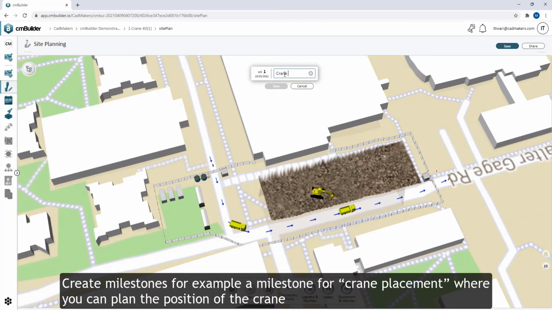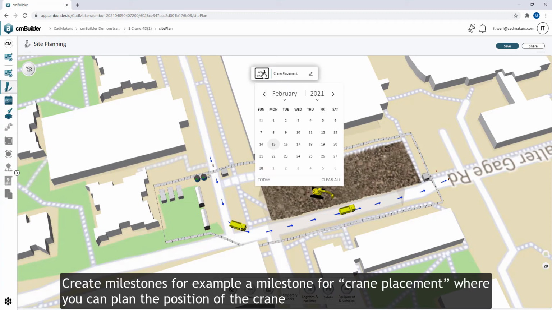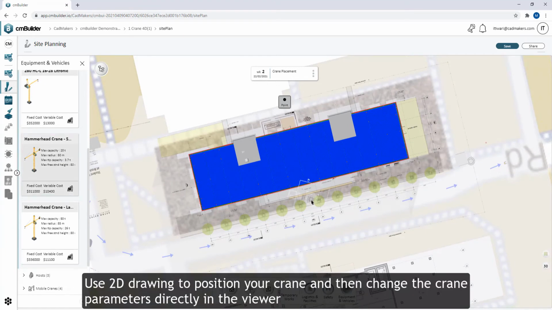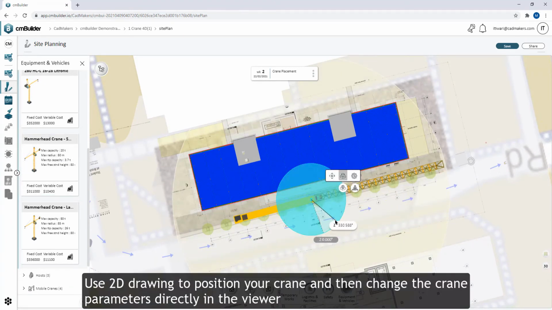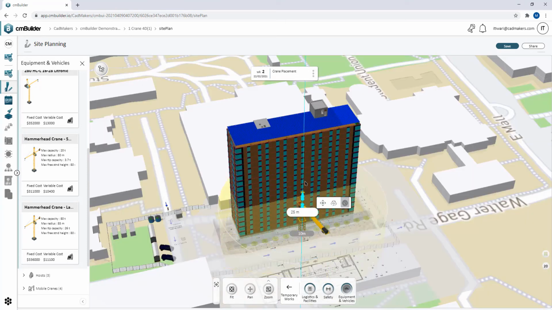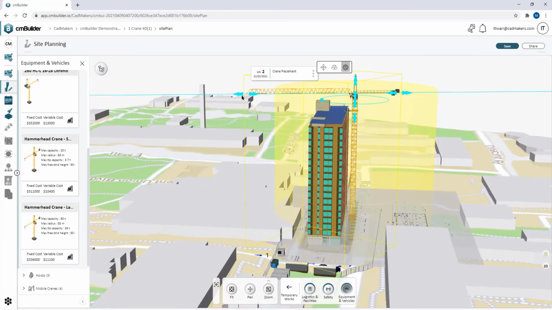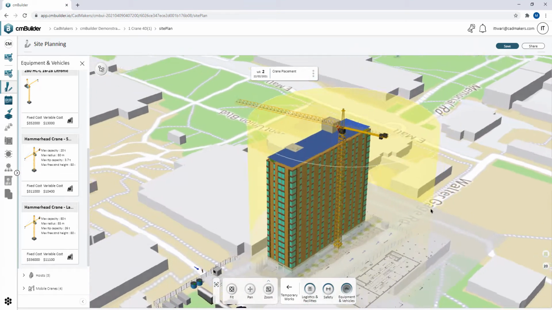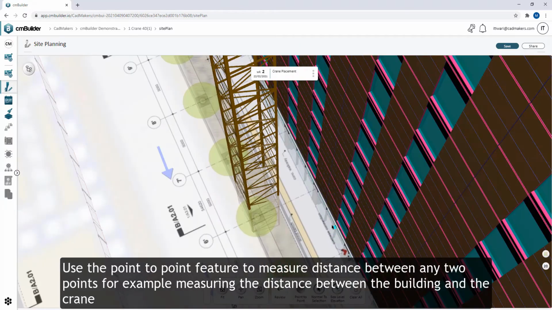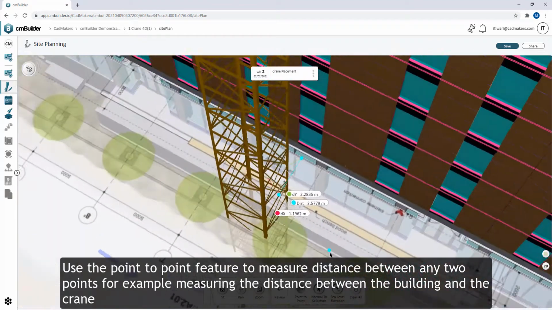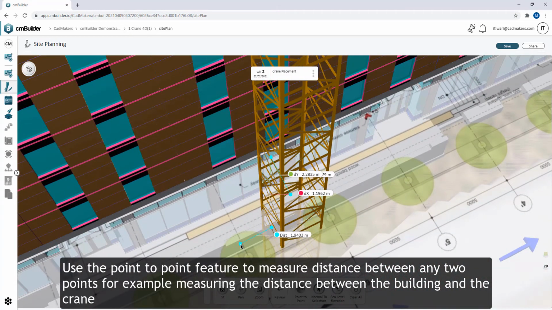Create milestones, for example a milestone for crane placement, where you can plan the position of the crane. Use 2D drawings to position your crane, and then you can change the crane parameters directly in the viewer. Use the point-to-point feature to measure distance between any 2 points. For example, measuring the distance between the building and the crane.